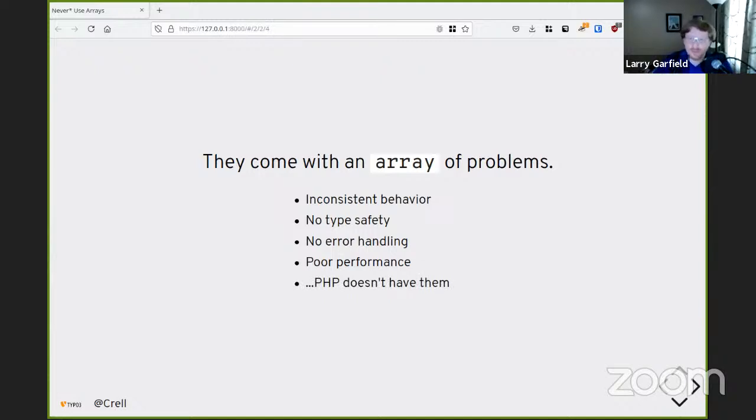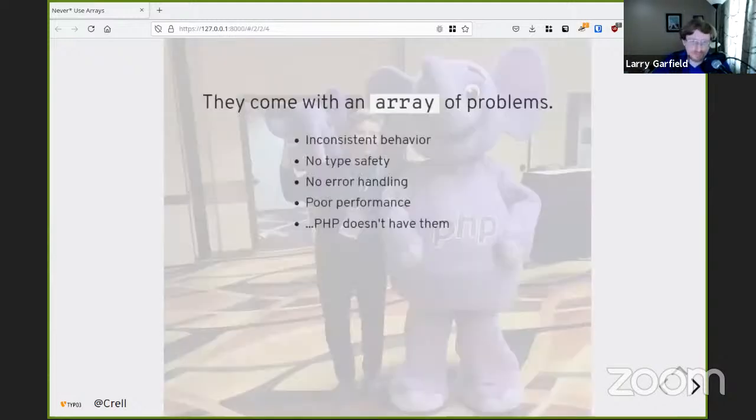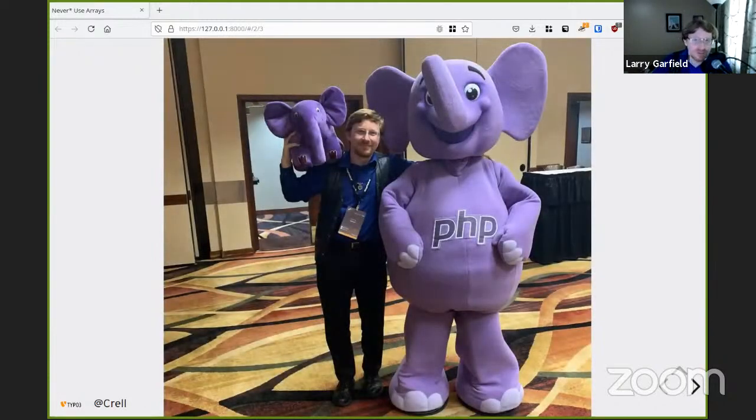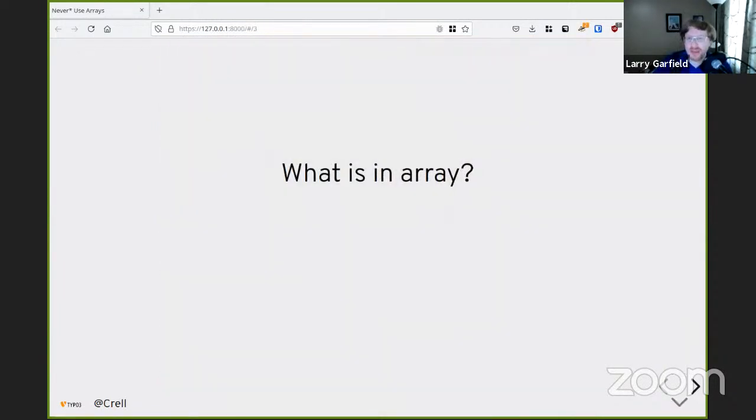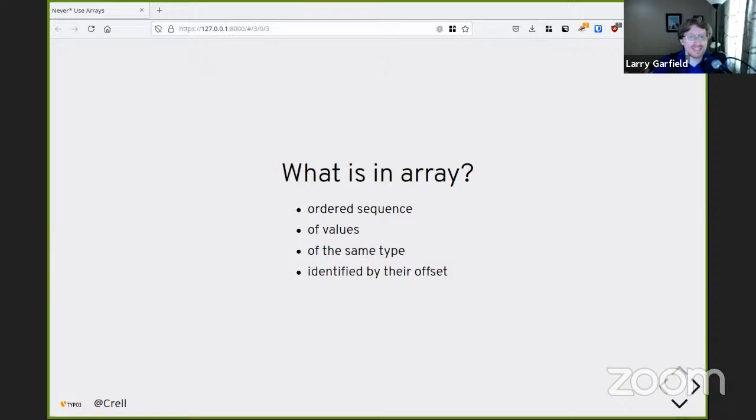What? Okay, before I continue, we do need to address the elephant in the room. I warned you. So what exactly do we mean by an array? Well, in standard programming language speak, an array means an ordered sequence of values of the same type identified by an offset. This is not what PHP has. This is what most languages have, but this does not exist in PHP.